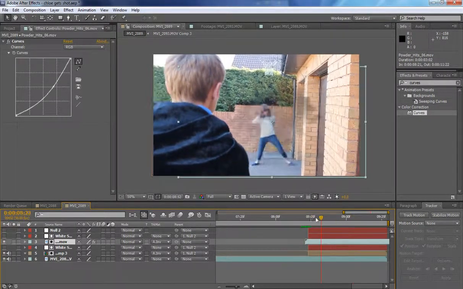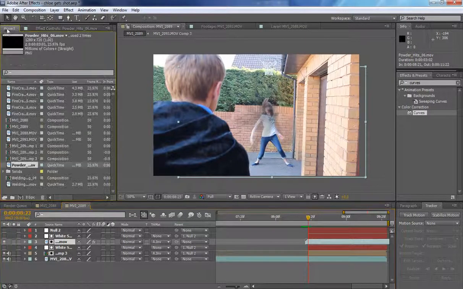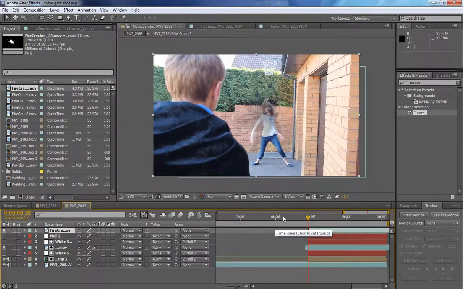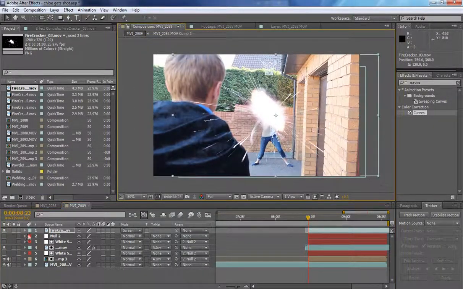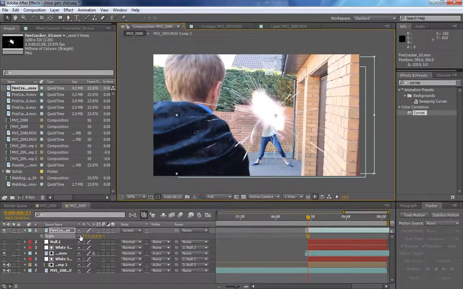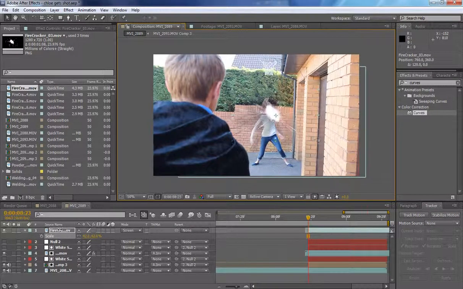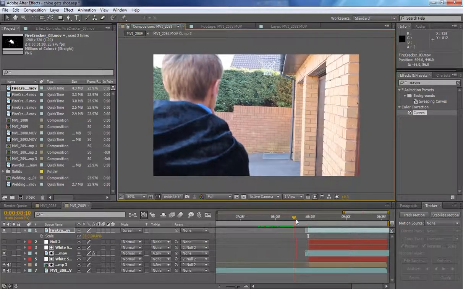Now we've got that, but the sparks are the main thing. This bit takes a bit of time depending on how good you want the effect to look. So all I did here was I found the spark, and I set that to screen so it looks nicer. Scaled it down, and he's going to have fired some stuff out.